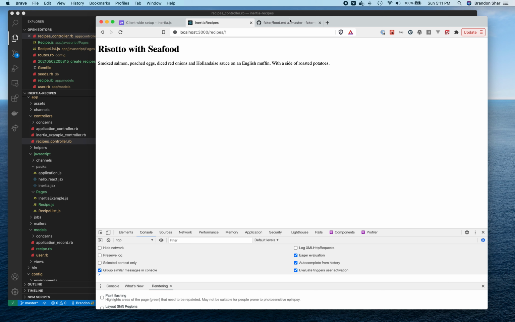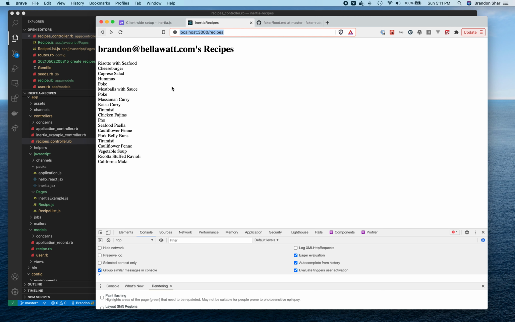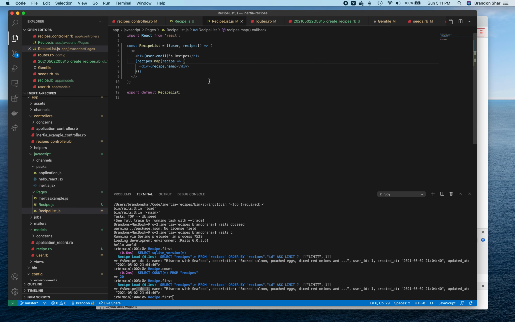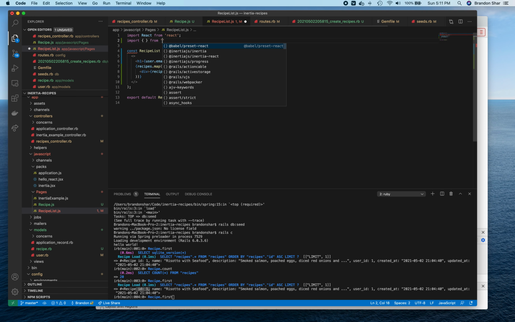Now, obviously, we're still using the URL to navigate though. Let's start embracing a little bit of Inertia here. So we're going to go back to the recipes page and let's make these links. Let's start getting into the Inertia front end. So we're going to go back to our recipe list page. And instead of using divs here, we're going to use a component called Inertia Link. Now, this component is going to be specific to whatever Inertia front end you're using. So for me, I'm using Inertia React.